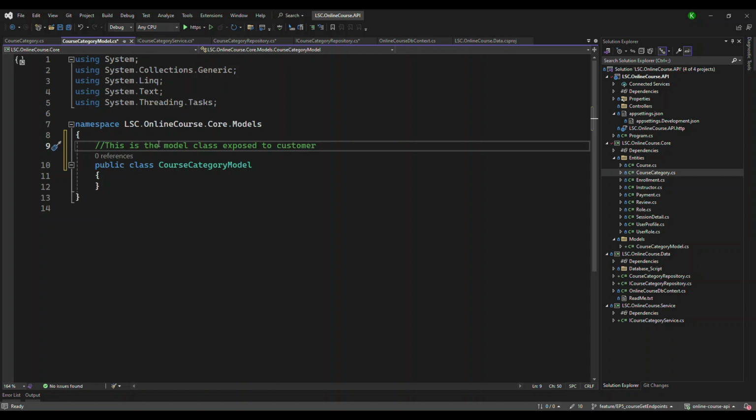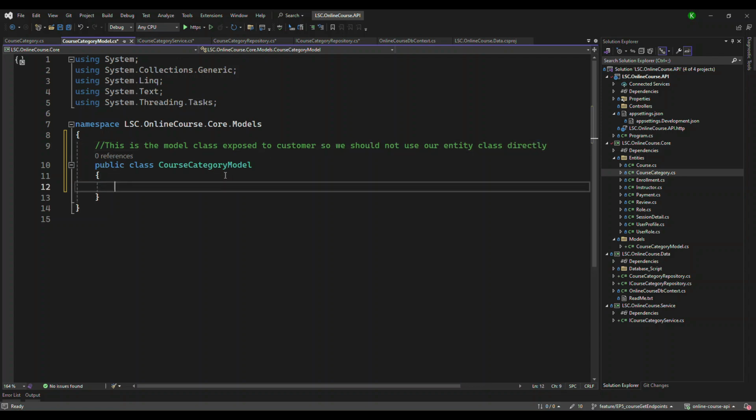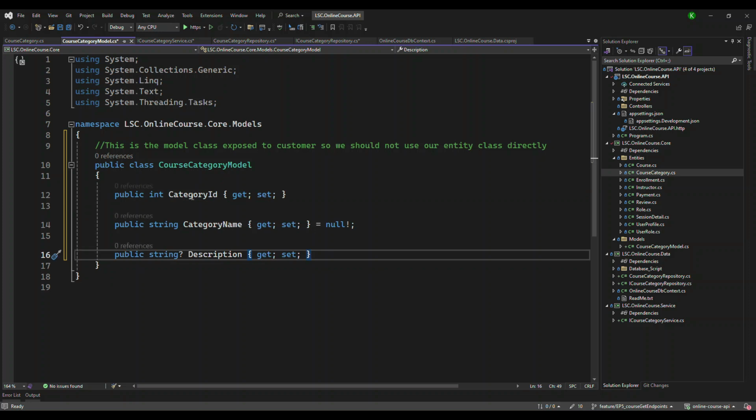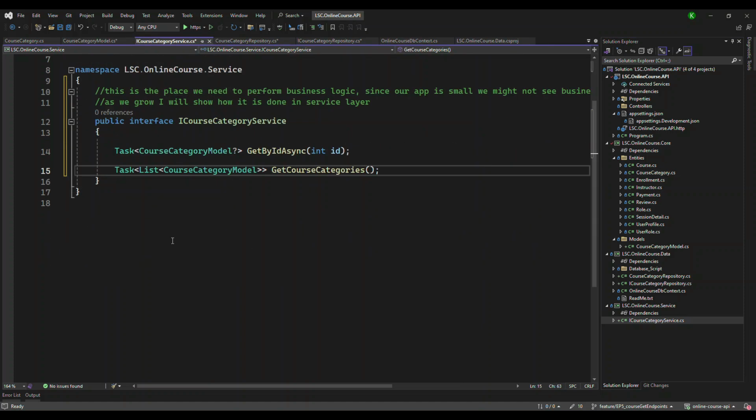See, imagine in the real world, in a real application, tables are very huge. A lot of properties will be there. Our application is straightforward, so you don't see that, but there will be a lot of properties. We should never send them. So that's why we are creating this. So we now know why we have to create this, and which kind of classes we have to expose to the customer. Great, so we have created this course category model. The properties seem to be the same, but don't worry about it.